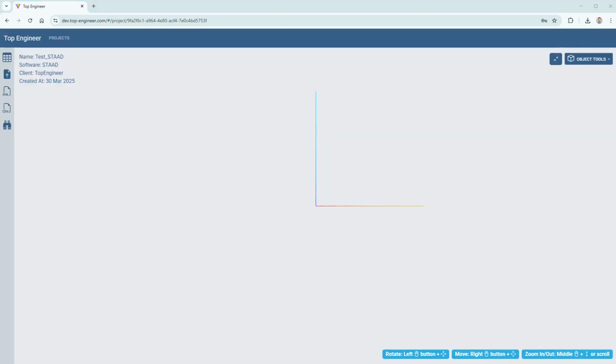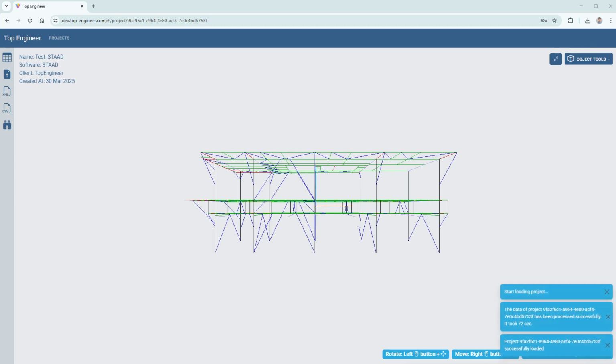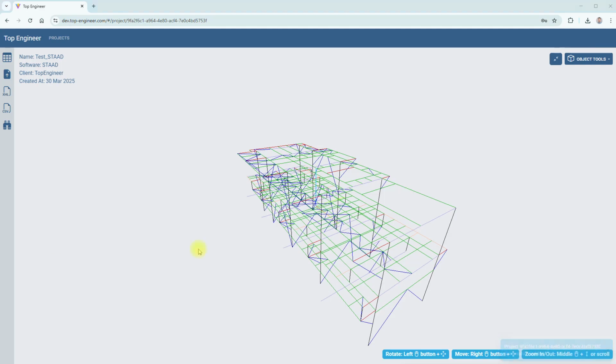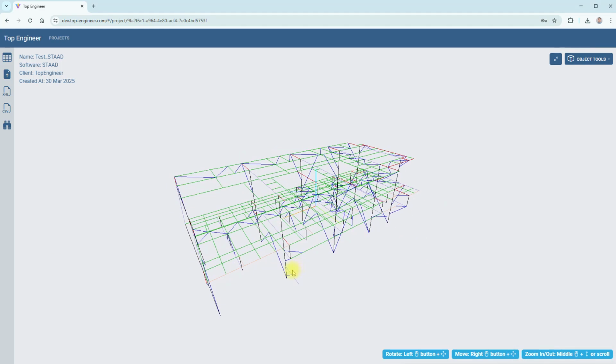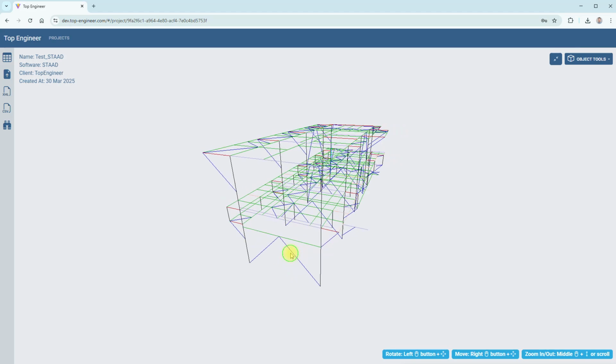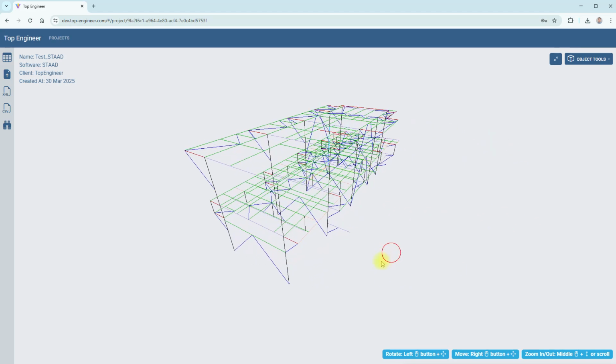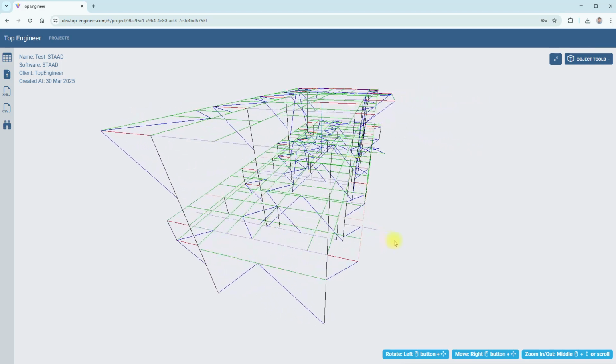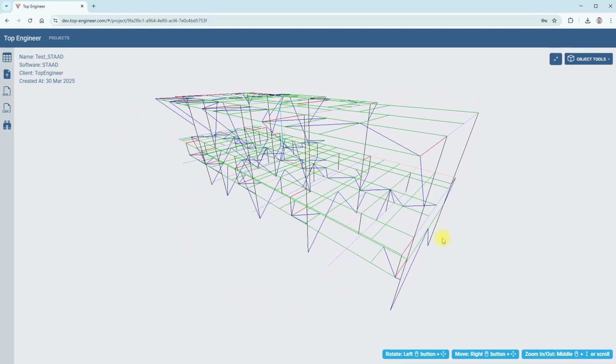Interactive 3D visualization. Once the model is loaded, you can view it directly in your web browser. You have full control to rotate, zoom, and pan the model. You can also easily hide or show individual elements or entire groups. Instantly check connections. Is a connection pinned? Is it rigid? The visualization makes it clear.